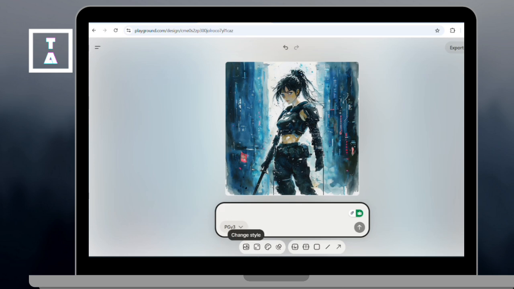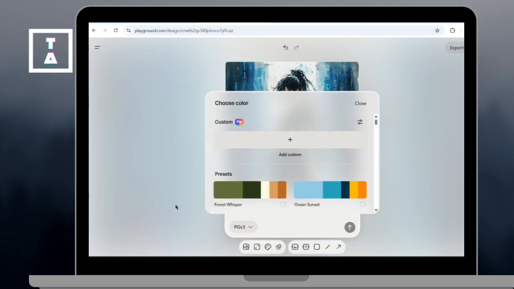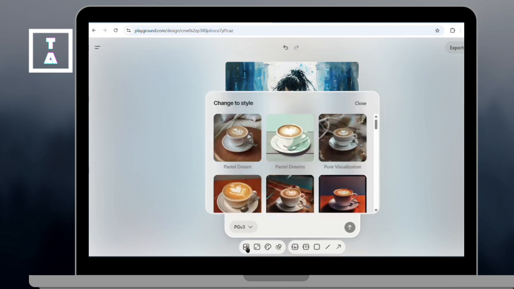And that's it. With Playground AI, you're not stuck to one look. Mix, match, and experiment with styles to create something truly original.